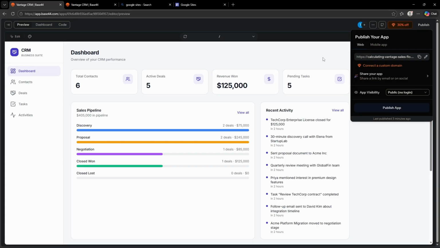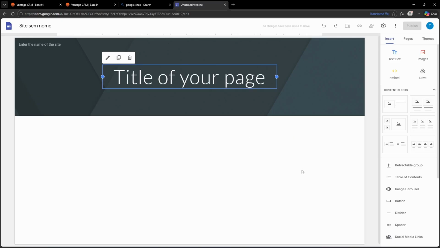Next, look for the Export, Publish, or Deployment option inside your project settings. If Base44 provides a public website link, copy the link of your published site.